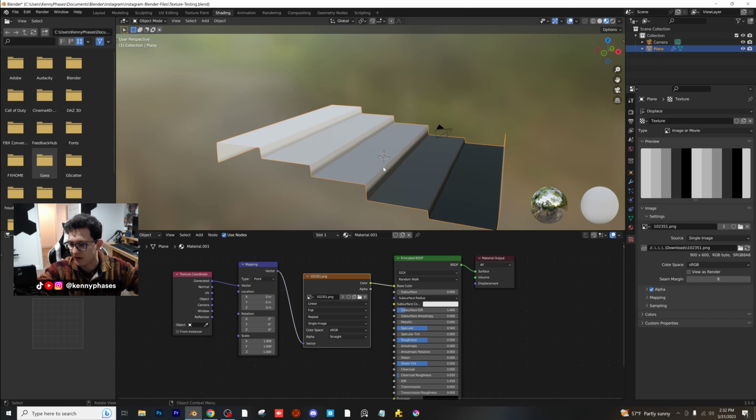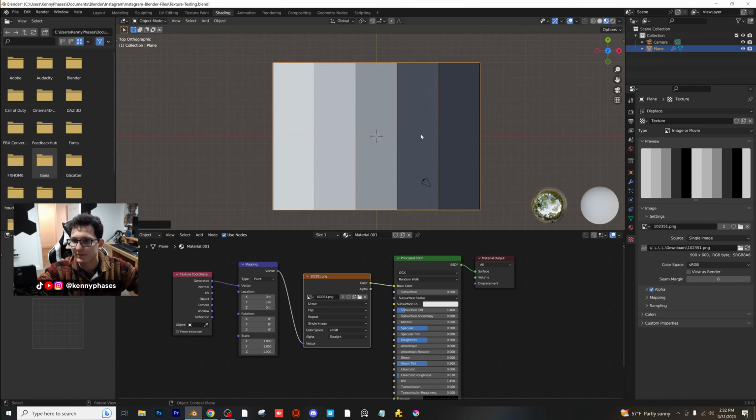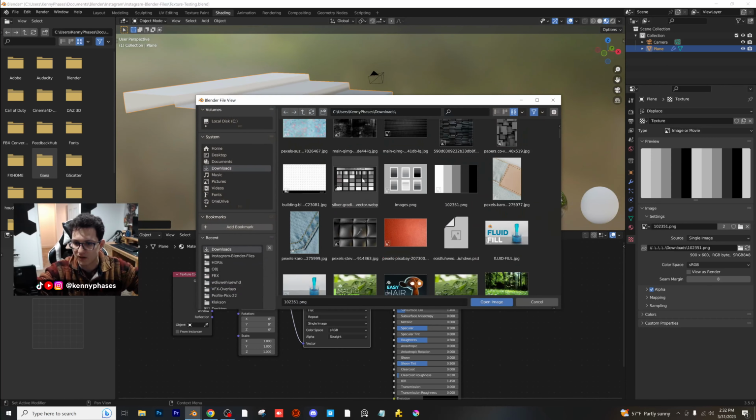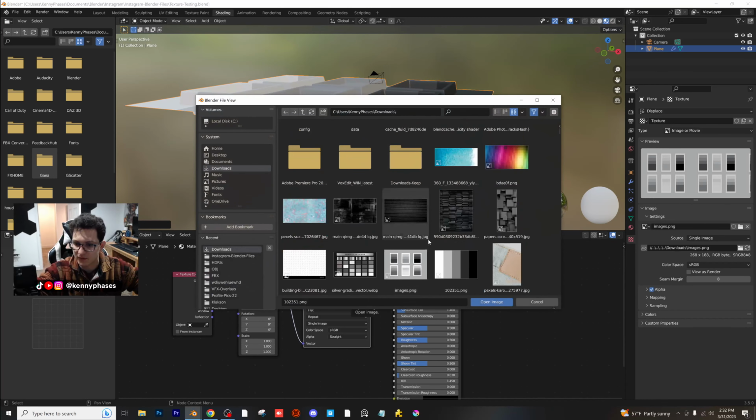As you can see right here, if I go to my top-down view, this is basically what this image looks like. And it's also going to displace it based on those values. I'll prove that to you right now. I'll just drop another image in here. This one's pretty much perfect to test this out. I'm going to also swap this image right here.